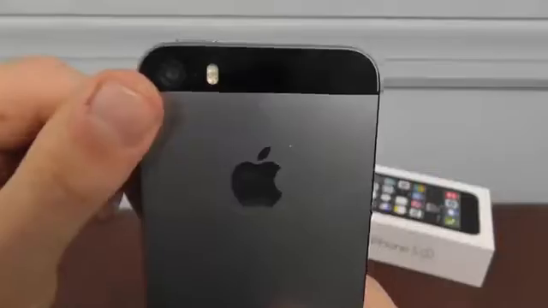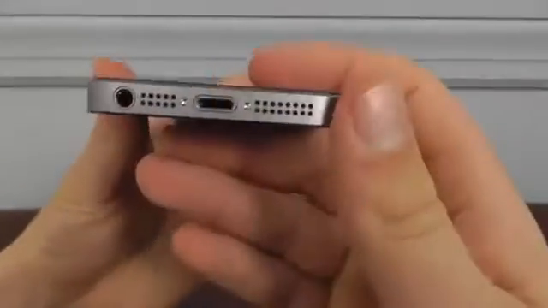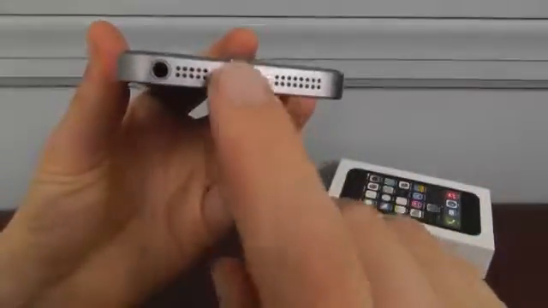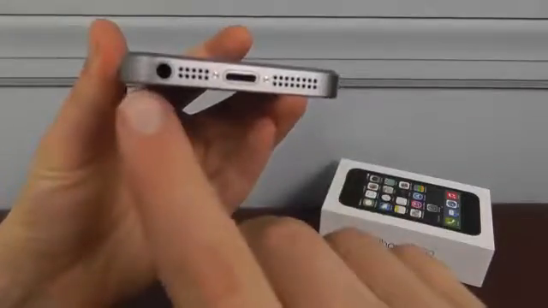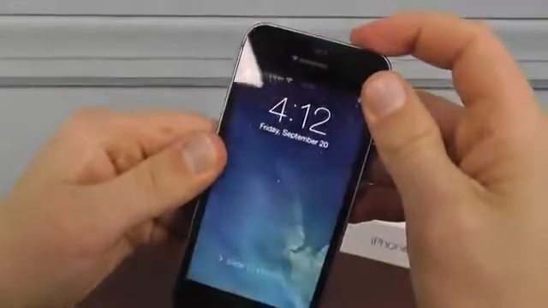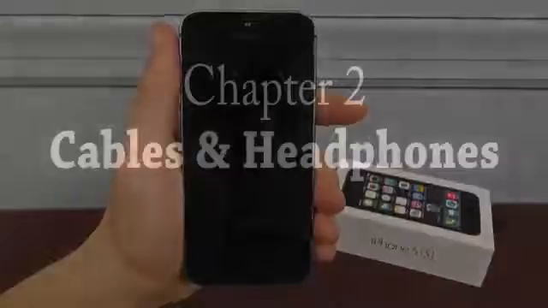In the back, we have our rear-facing camera and our 2 LED flash. Now if you take a look at the bottom of the phone, you do have your lightning connector area where you can just plug in your lightning connector. We'll show you how you do that in just a second. We also have our headphone jack and our speakers. Now up at the top, we've got the power button. This is just going to turn on your phone. And at the bottom, we have our home button, which also doubles as our fingerprint scanner.